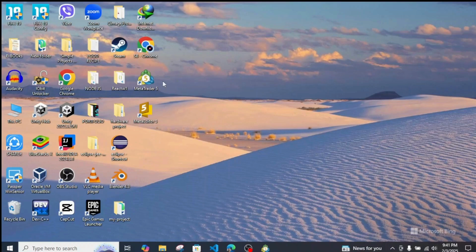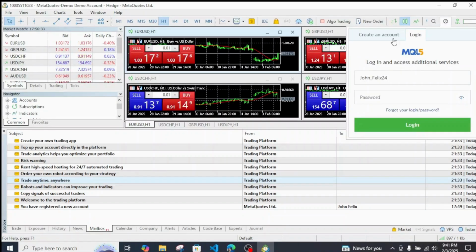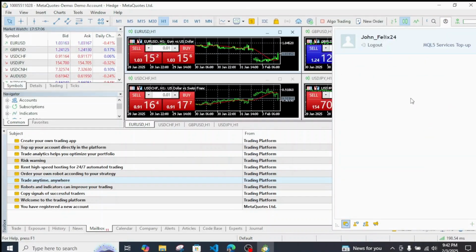So if you have been using the MetaTrader application on your PC, simply open it, make sure you have successfully logged into your account, and let me just show you by logging in. So as you can see, I haven't logged into my account, so let me just enter my password and log into my account. Once I enter the password, I simply have to log in. As you can see, I am logged in as my account with my name.